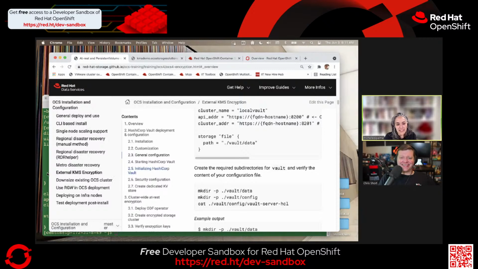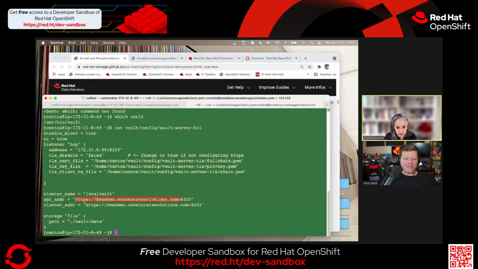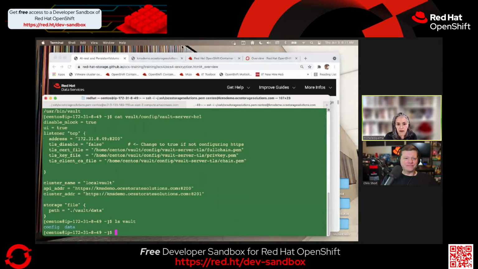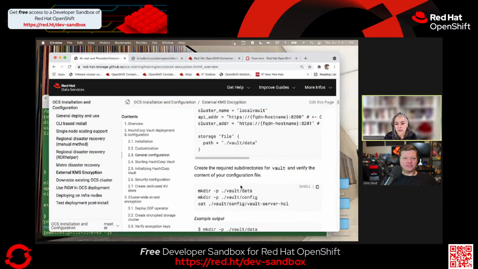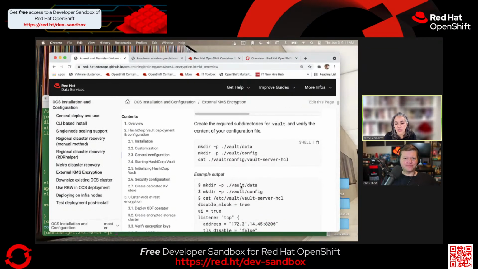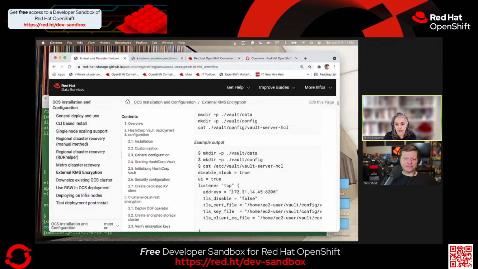So I made these directories. Here you go. They're all there. What you need is stored under them. Yeah. Everything is exactly as it should be. We just looked at this file right there.